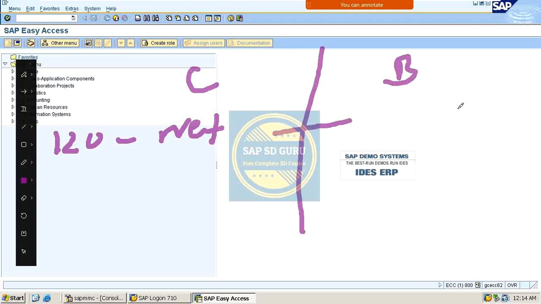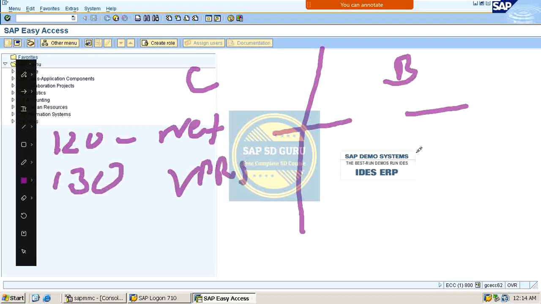Now in step 130, VPRS is there, for which we will assign the subtotal B, right? What is the subtotal we assign to VPRS? Subtotal B. And what is the requirement? 4.